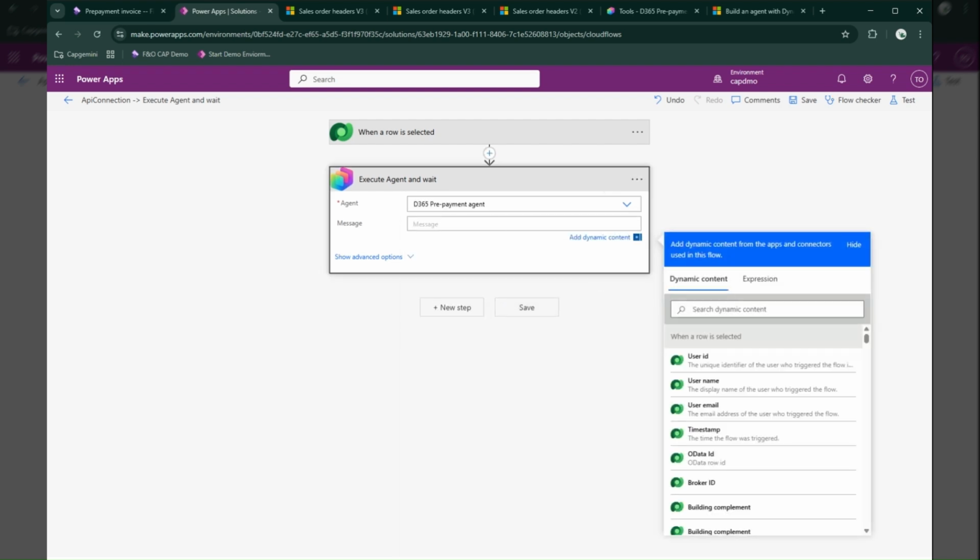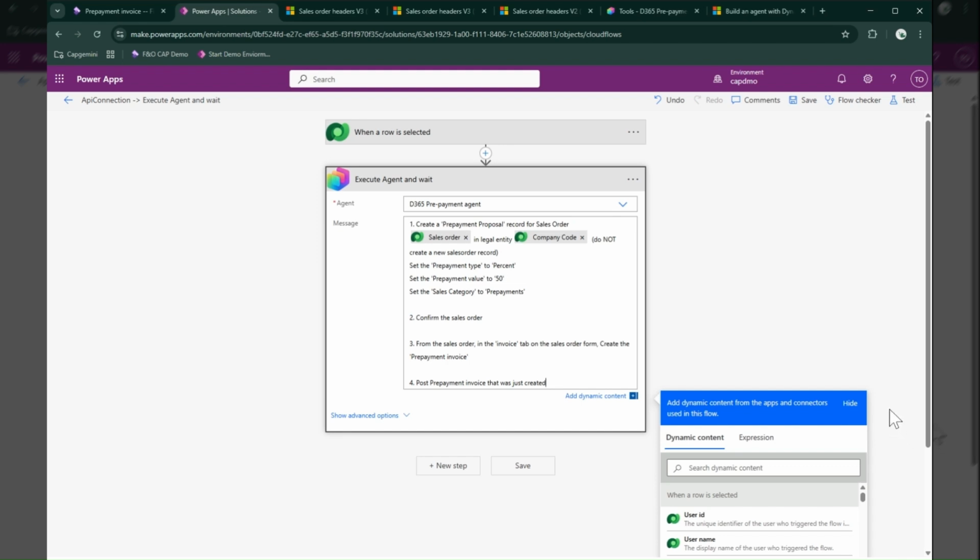And we need to give it a message. Now, I have prepared a message, and it's exactly the same message as we used in the chat first. We create the payment proposal for the sales order dynamic. That means that it will pick the sales order that we execute the Power Automate from. And it will pick the legal entity that sales order is connected to. And then we set the prepayment type to percentage and the percentage value to 50% and the sales category to payments, all of the stuff that we did before as well.